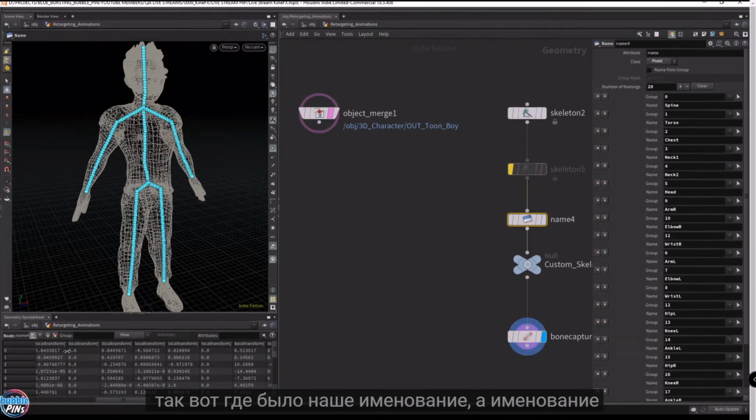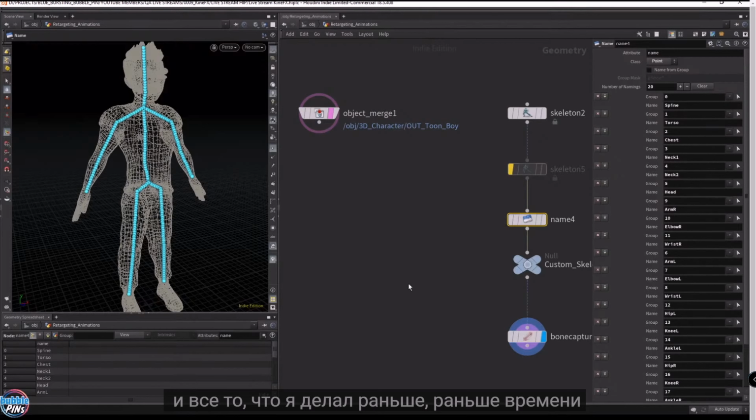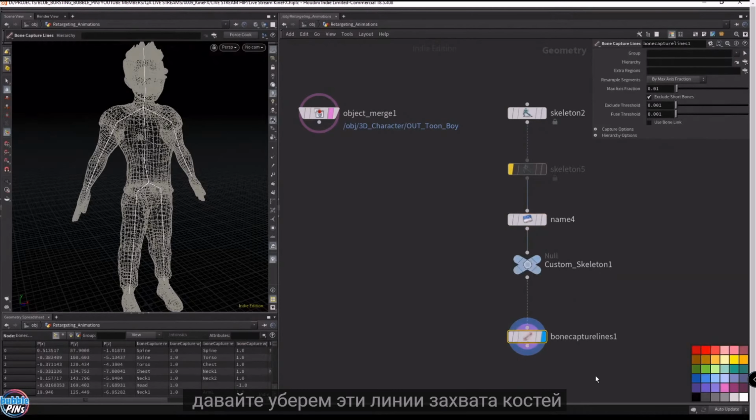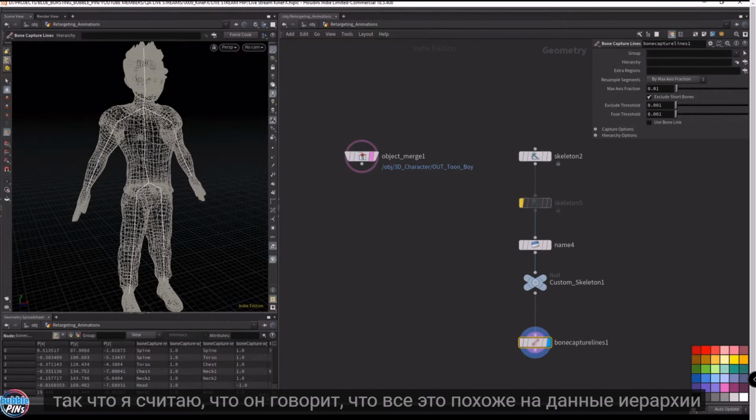This is where our naming was. You come down here to the points, and all our names are down here. This is the neck and all that stuff that I did before, ahead of time. Let's take that out. This bone capture lines will give us all the bone capture data. I believe it tells us the hierarchy data.